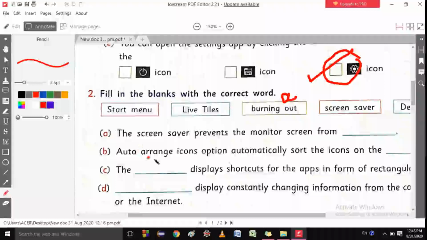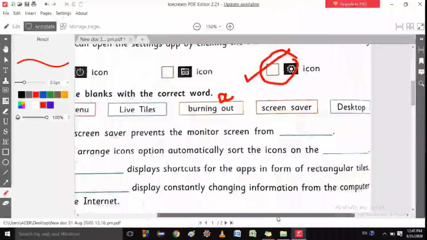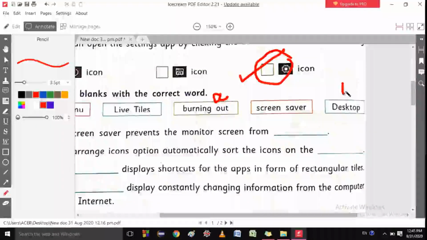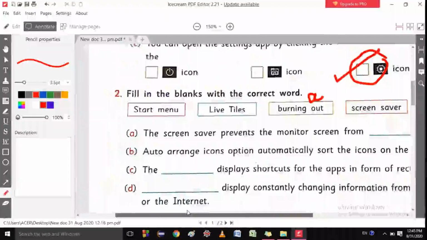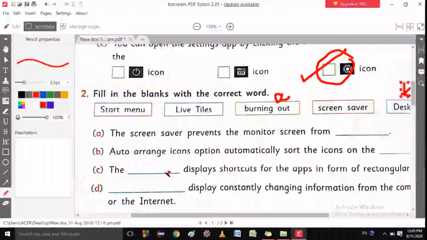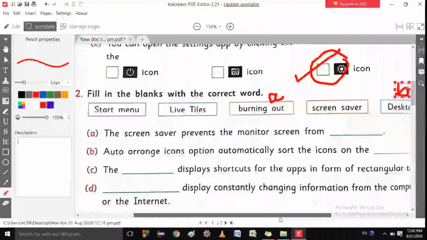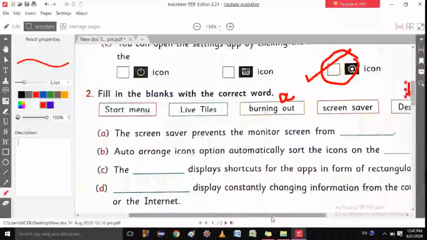Next, the auto arrange icons option automatically sorts the icons on the, you know that the icons are on the desktop. So B is the answer, desktop. Next question, displays shortcuts for the apps in the form of rectangular tiles. Where will you see this? The start menu. So the C option is start menu.